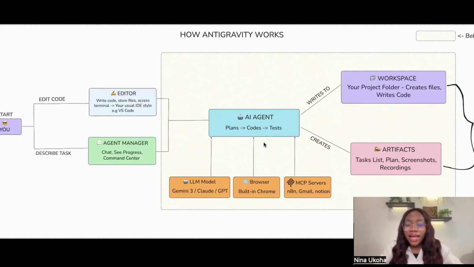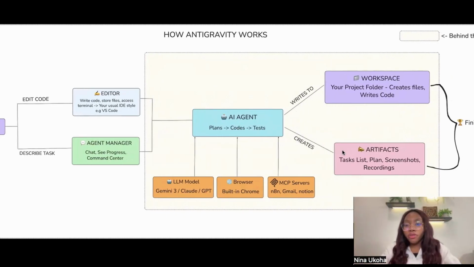So this AI agent can then do two things. It writes to and creates. So basically, it can write your code and it stores your code into your workspace, which is basically the project folder that exists locally on your computer. And we also have create artifacts.